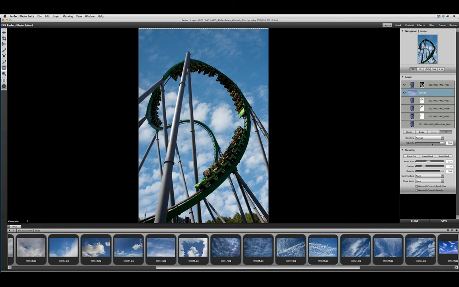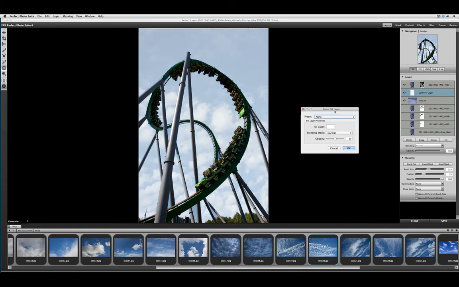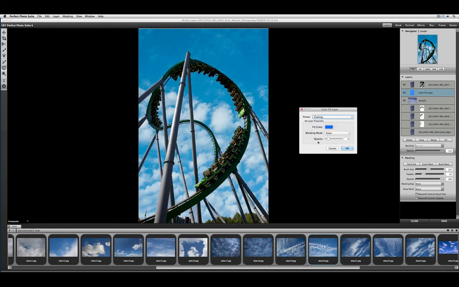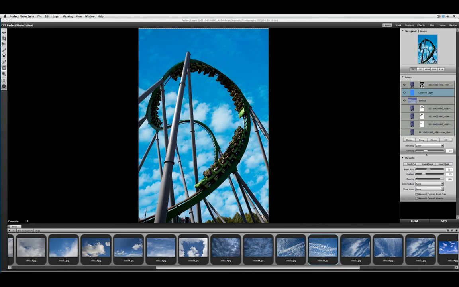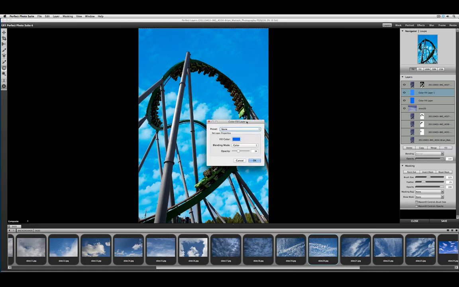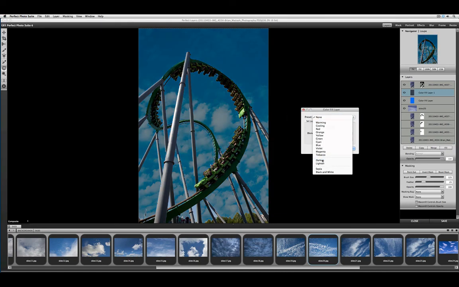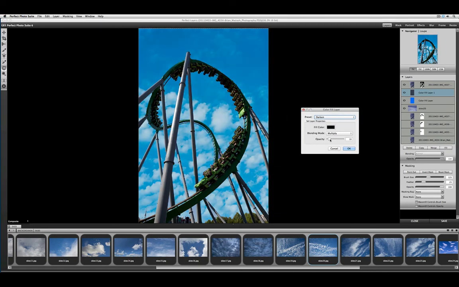Well, I can go to Fill and add a cooling layer. So I can adjust how cool only that sky is. Then add one more for darken, and just darken that up a bit.